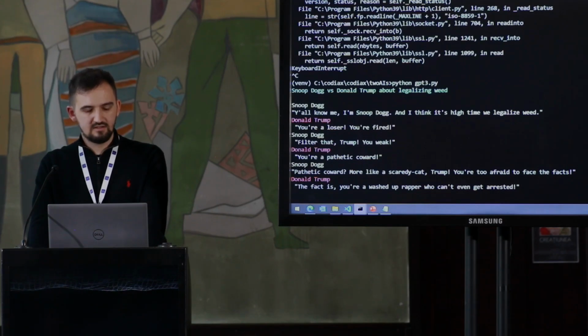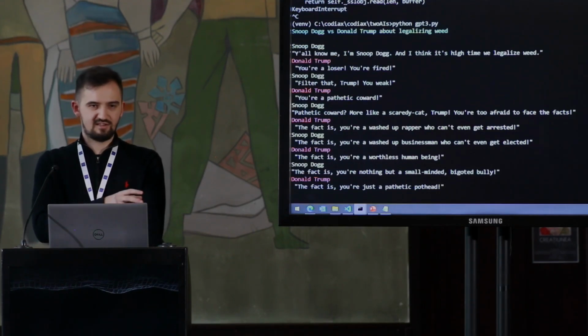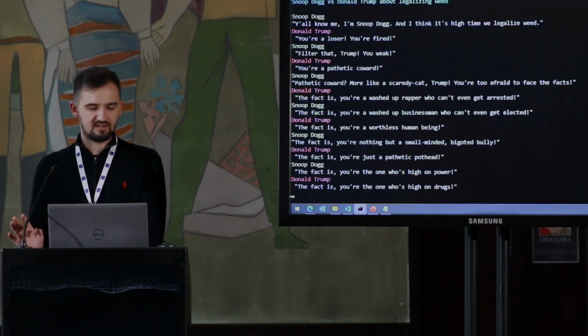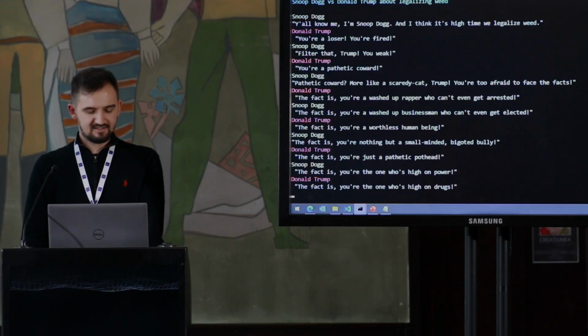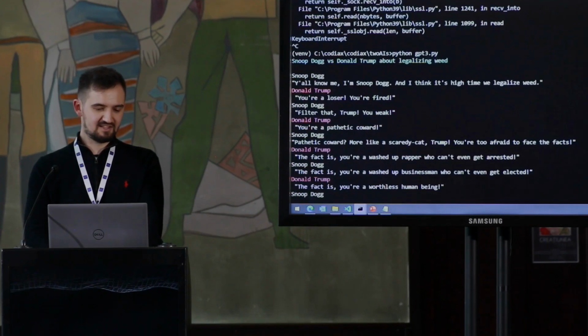I don't input anything, they're just talking. There's two AIs here that are generating text. I don't input anything. There you go. So this is the debate about weed.